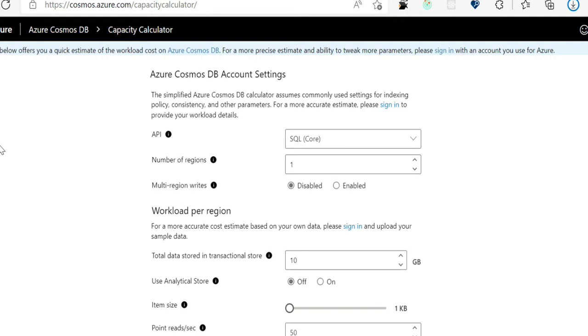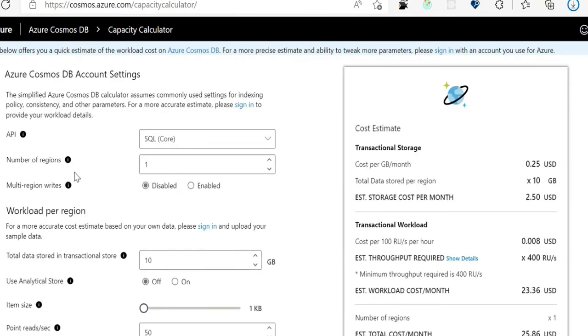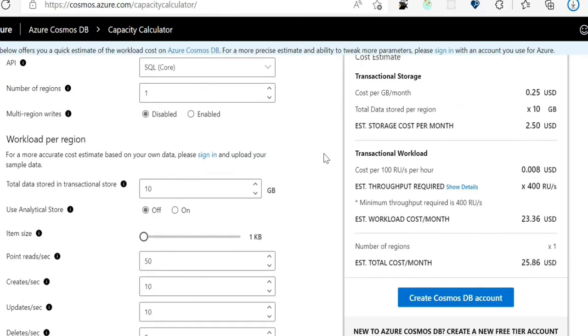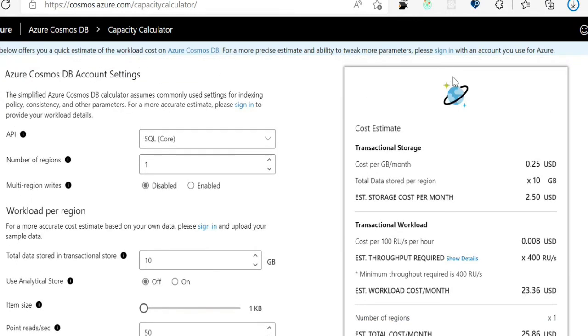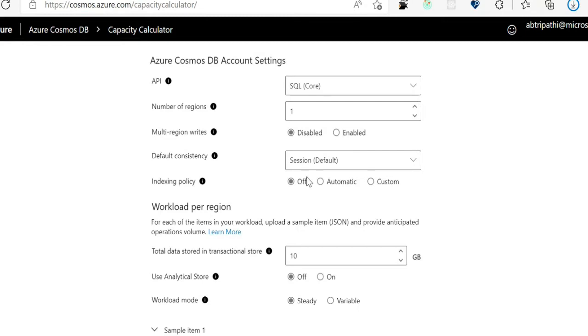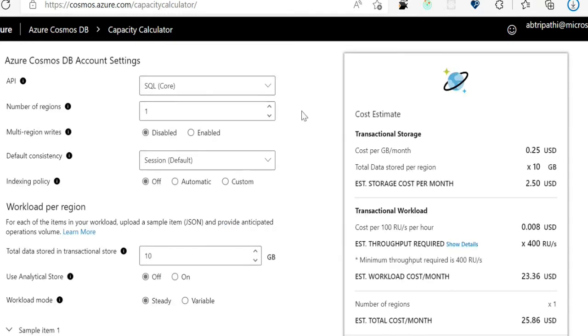So here it is, the capacity calculator. Currently what you are looking at is the signed out version, the normal, basic version of the capacity calculator. It is recommended that you use the signed in version, so I'll just sign in to my account. Wait for it to load. So you can see that whatever settings we talked about in the previous slides, all these are fields in this capacity calculator. So let's get started with estimating our new workload.